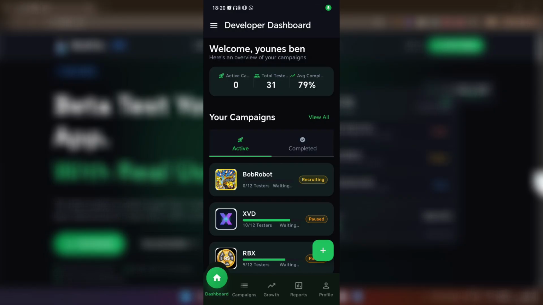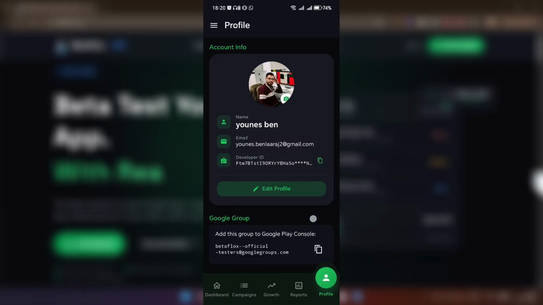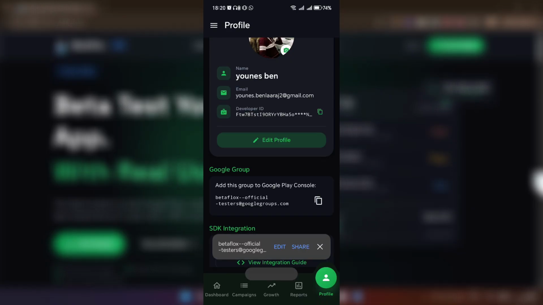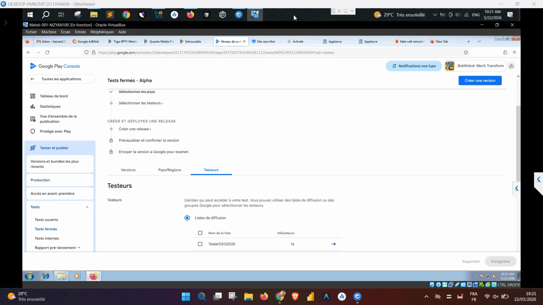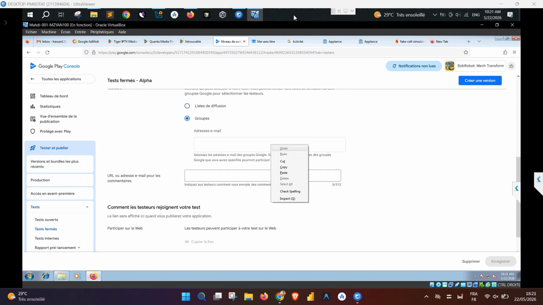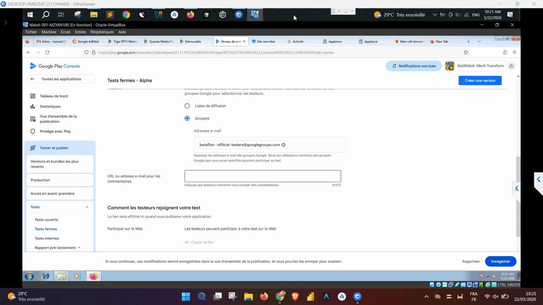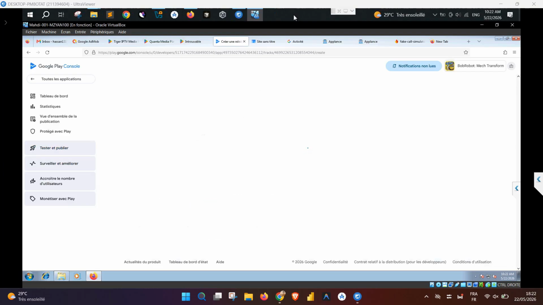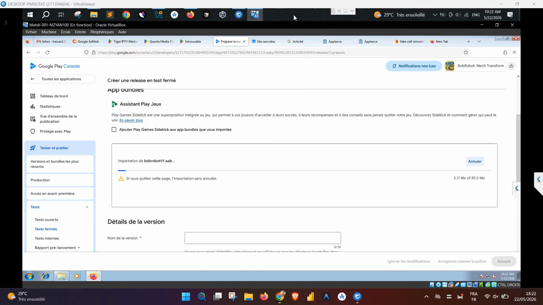To get the Google Group email address, open the BetaFlox app. Go to the Developer Profile screen and copy the Google Group email address. Paste it into the appropriate Google Groups field inside the Play console, then click Save. Now upload your AAB file, publish the testing release, and wait for Google's review process to finish.